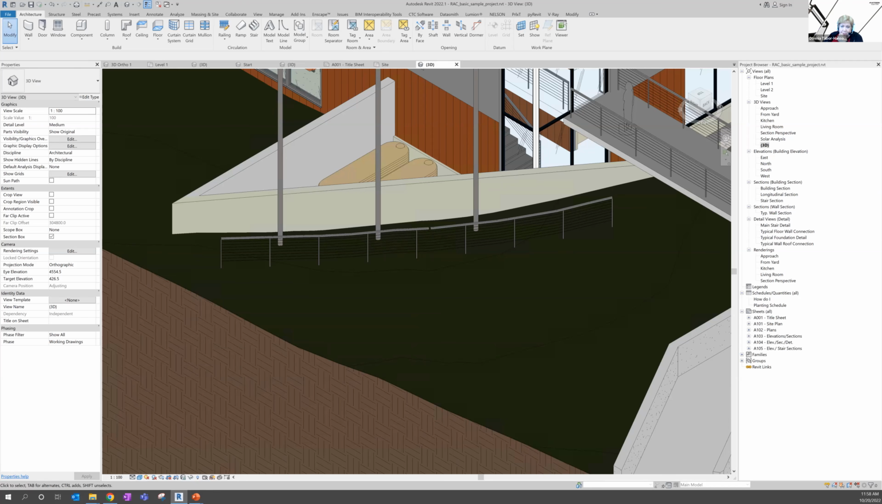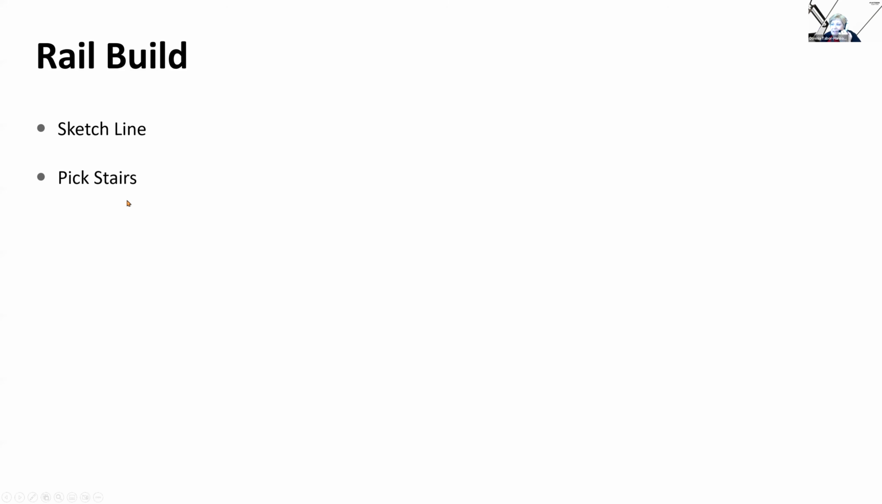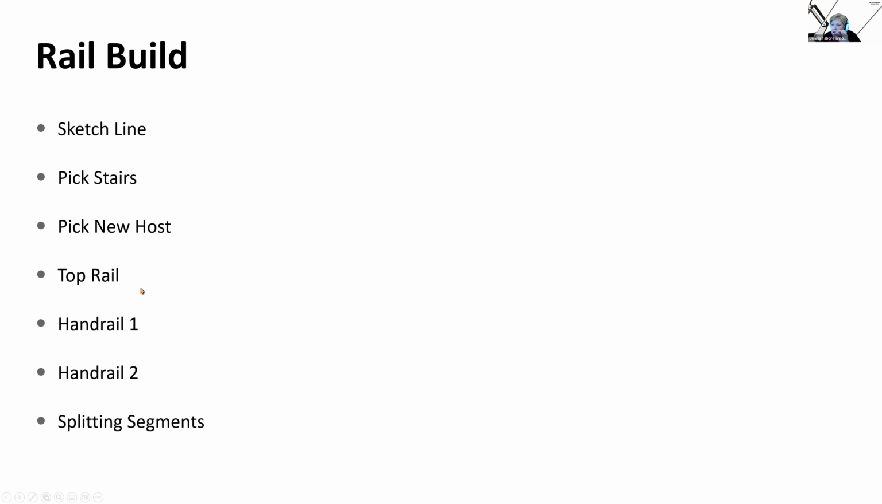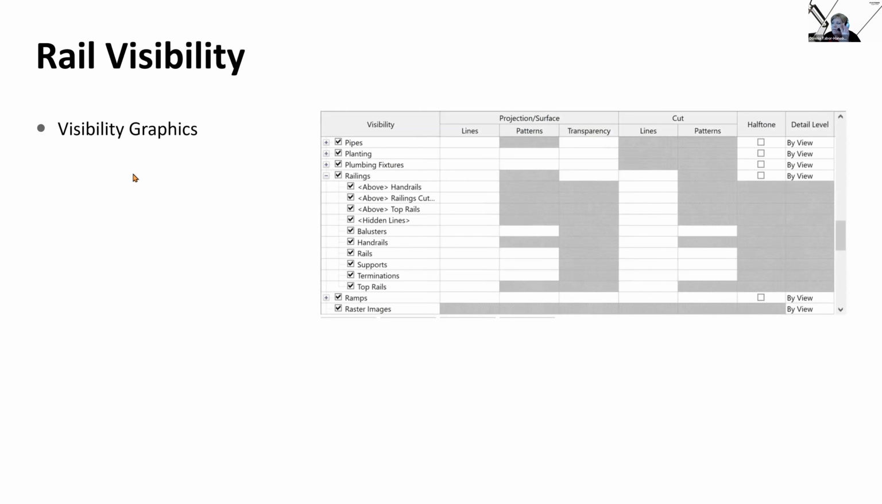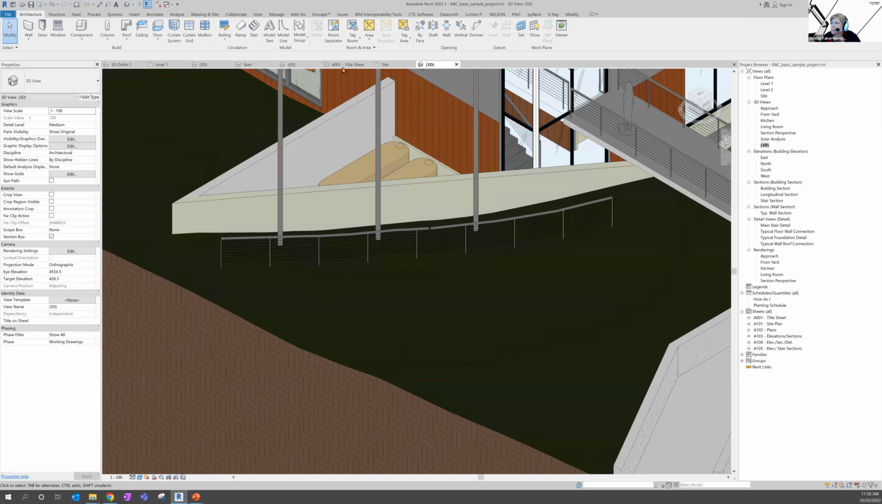I'm looking at the time. Pick stairs, pick new host. We looked at top rail and handrail one. We're done with those. Splitting segments. I want to do this real quick. I think this is about it. Besides the visibility, I would use the same thing as I did with the stairs, but let's go and look at splitting one. And I believe I have.